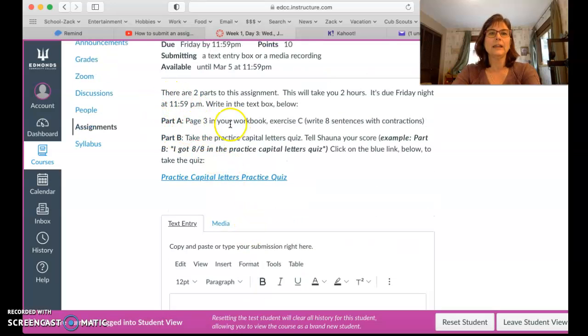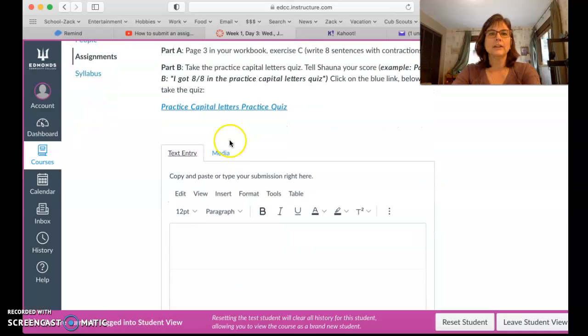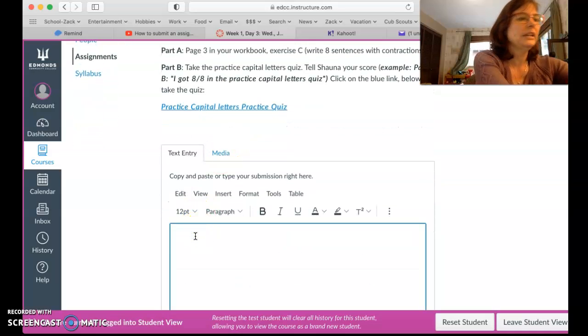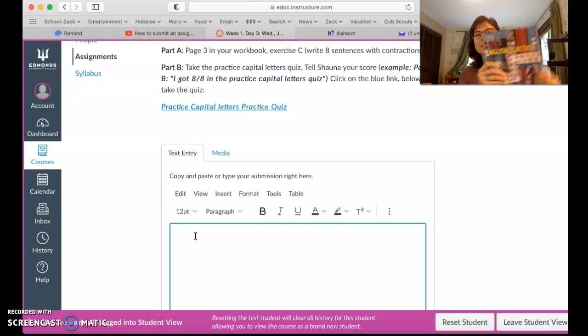Okay, so part A, page 3 in your workbook. So you have page 3 in your workbook, which is here. Okay, so on page 3, you're going to see the questions, and then you can type your answers here, part A, page 3. And please also type in the numbers. It'll make it easier for me to grade.